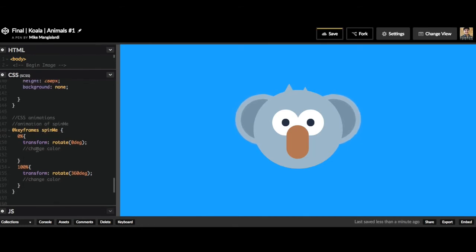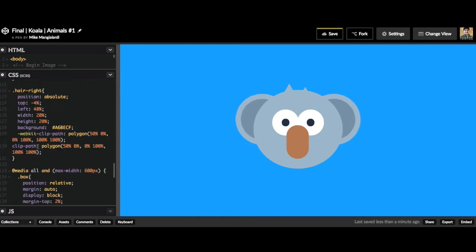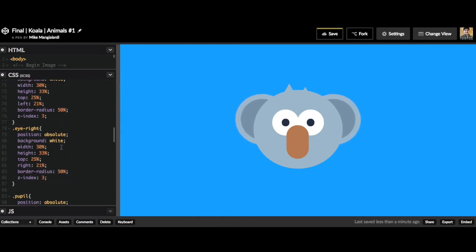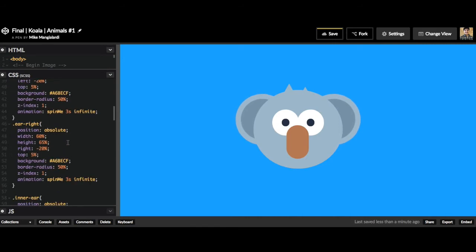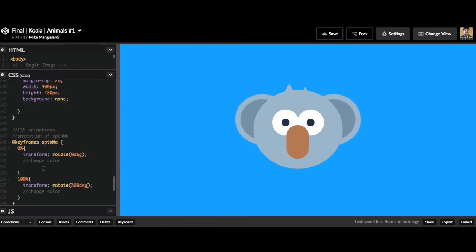Anyways, let's go ahead and change the background color of our koala's ears. So when we start off, we're going to have a background that is going to be this hexadecimal code. So let me copy that. And so that's the color we want starting off. Now when we end, let's change it to more of a dark gray color.